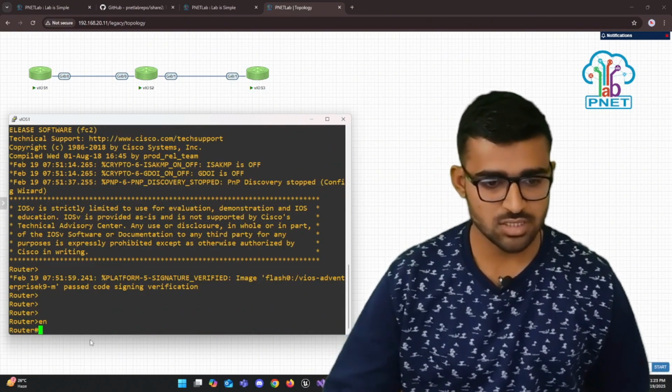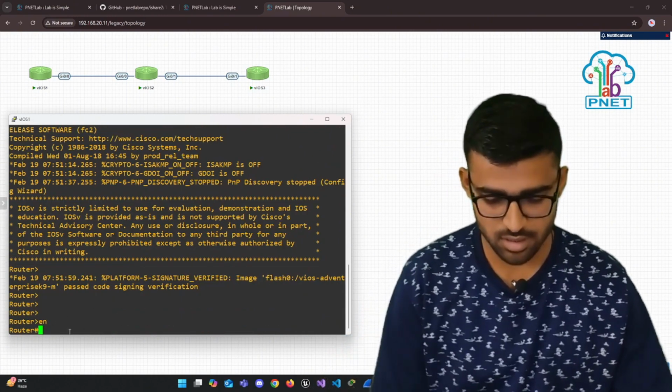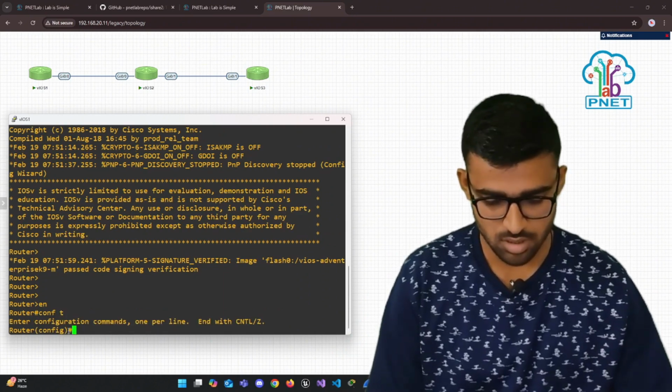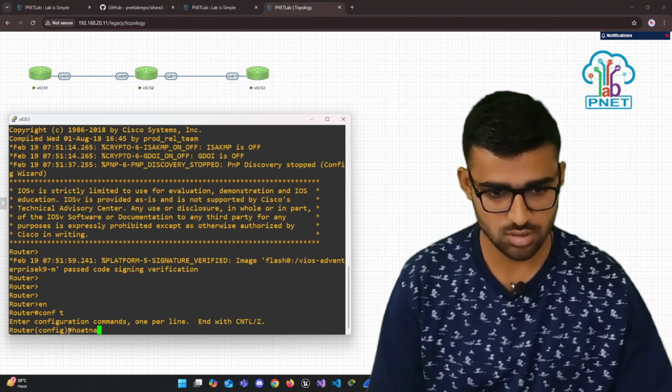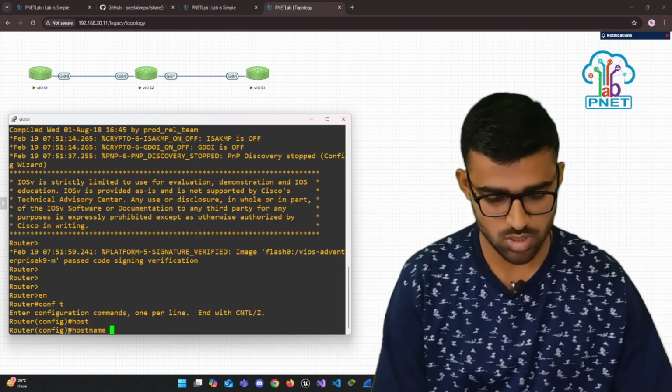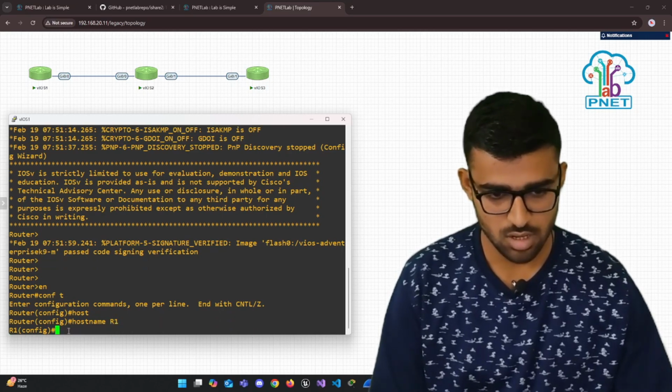So our image is started. Now I'm going to enable and go to the configuration tab. Now change its host name to R1, router 1. Now I'm going to allocate an IP address to this.